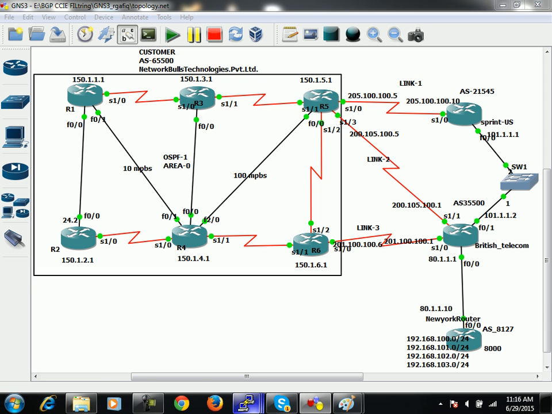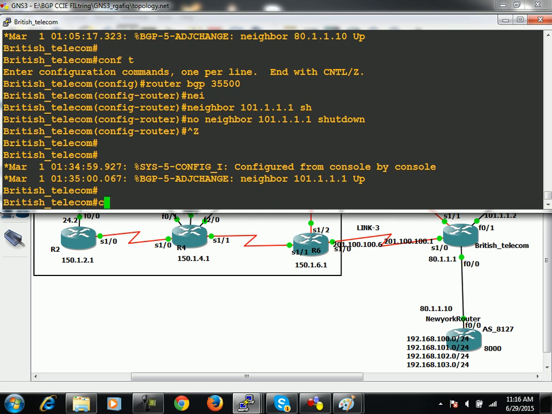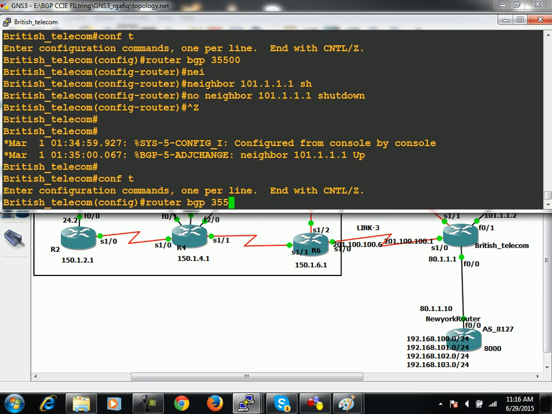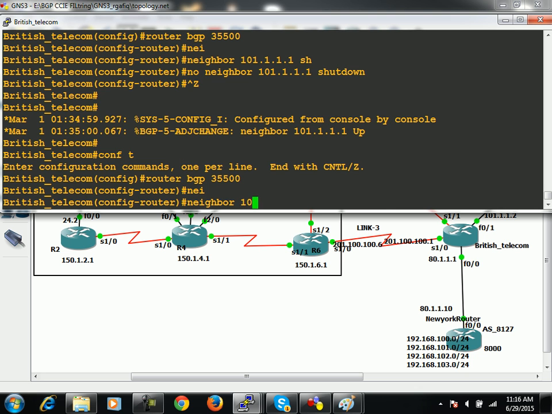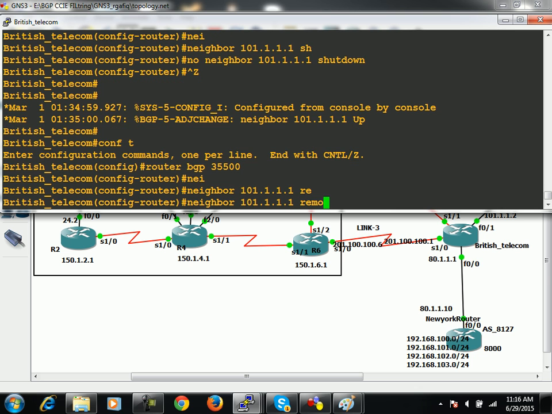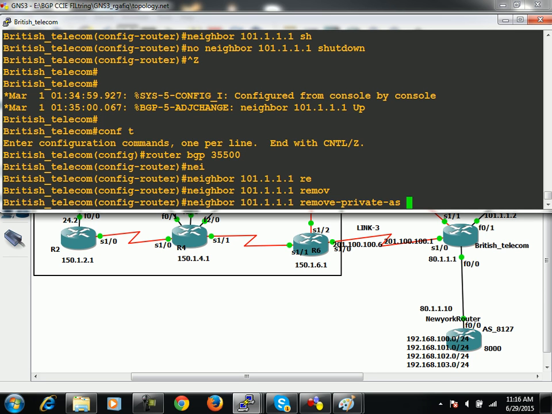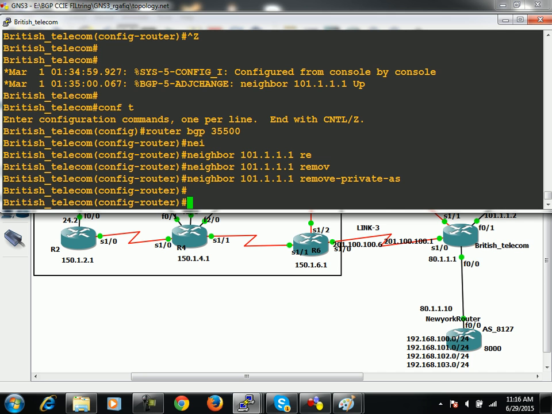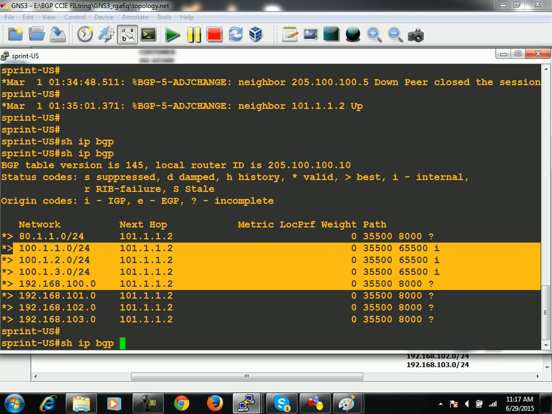For that purpose, you need to configure only one command on BT itself. Router BGP 35500, neighbor 101.1.1 remove private AS. Remember, this command can be configured only for an eBGP neighbor, and only for an eBGP neighbor which is using a public AS, not one using a private AS. Sprint US is using a public AS, which is 21545. So after running this command, whenever BT advertises any prefix towards Sprint, Sprint will not get any private AS information.